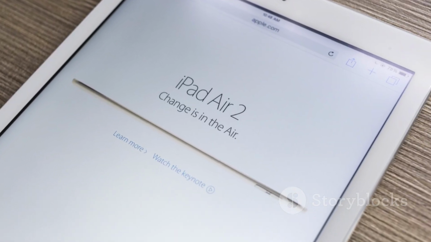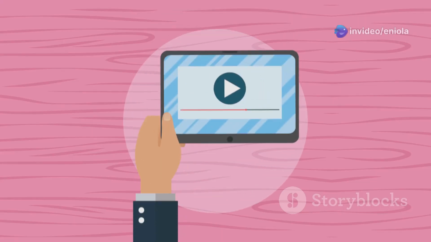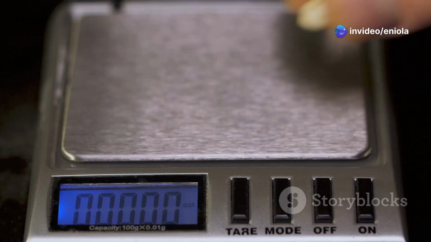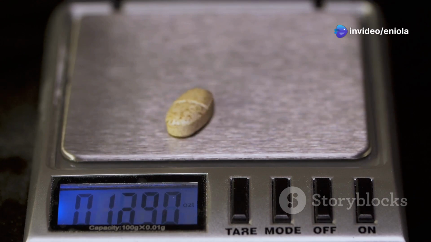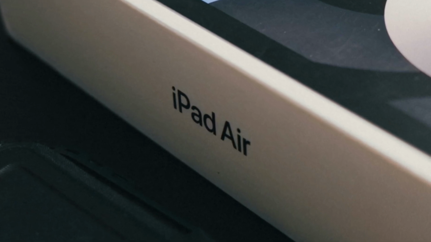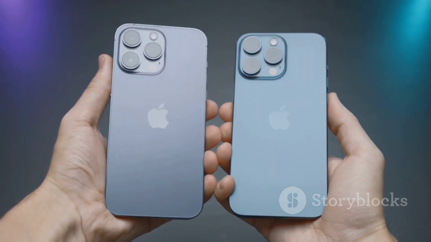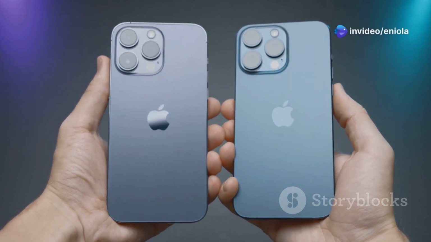Chapter 5, 2013. iPad Air, thin, light, powerful. Alright, time to talk about a real fan favorite, the iPad Air. Released in 2013, this was the iPad that really embraced the thin and light philosophy. Seriously, this thing was incredibly thin and light for its time. It was 20% thinner and 28% lighter than the iPad 4, and you could really feel the difference when you held it in your hand.